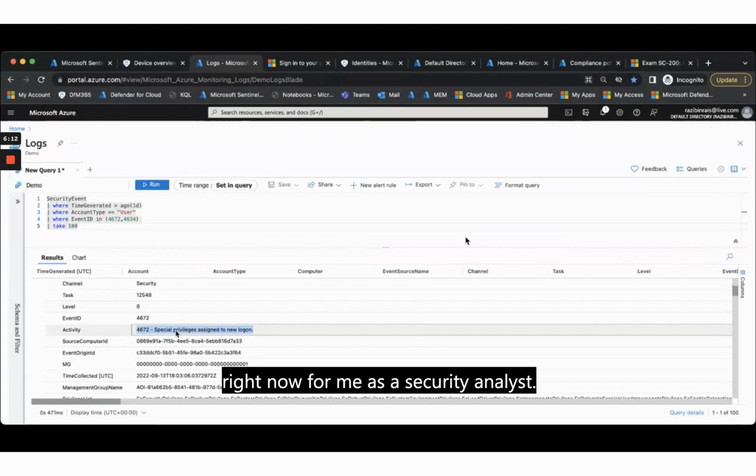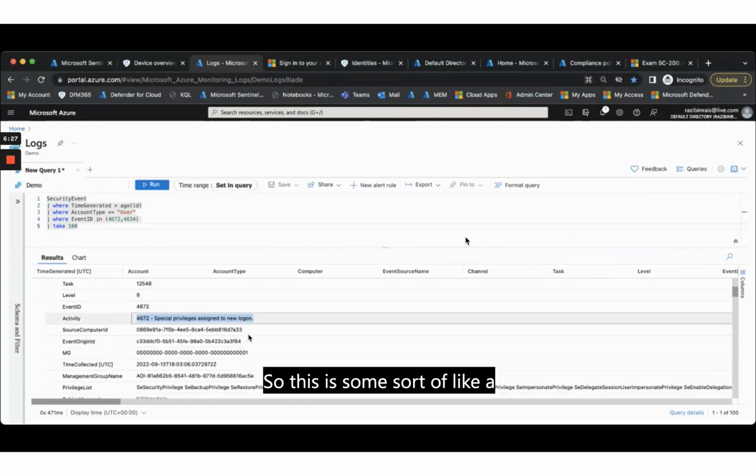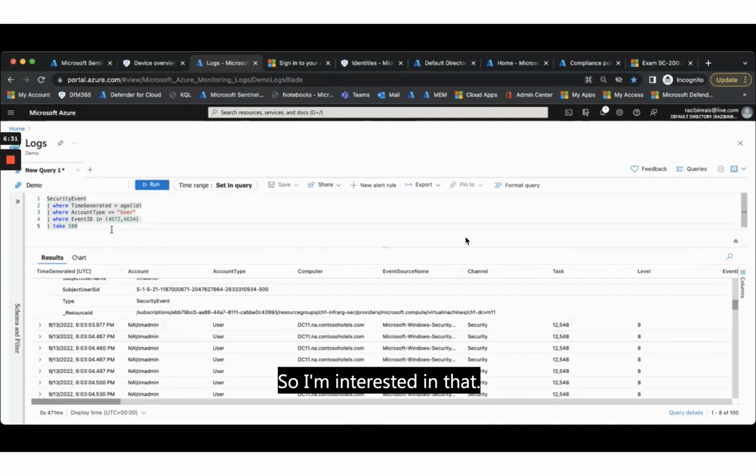Now, for me, as a security analyst, I want to dig into that, right? So I say, okay, maybe this one, and then the other account event ID that is important is 4634. But this is the one that I also want to look into. So this is some sort of privilege-related assignment. So I'm interested in that. So you can do this.